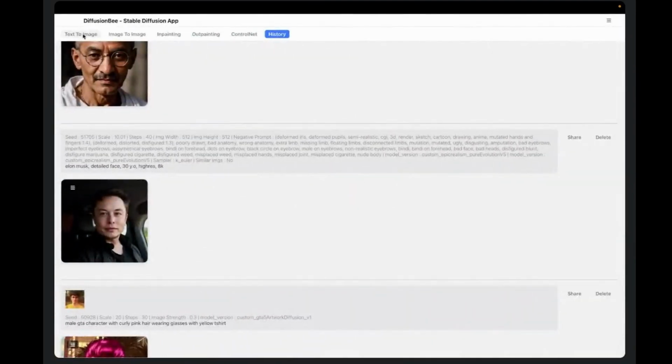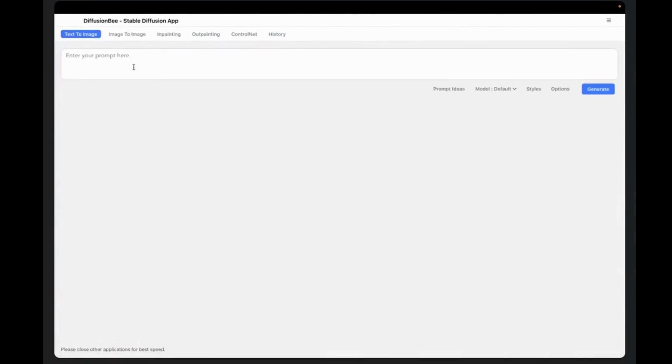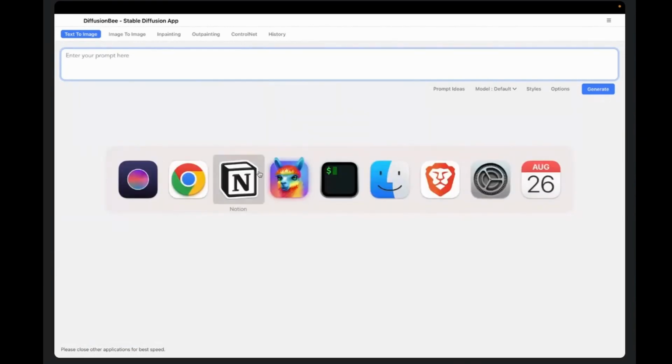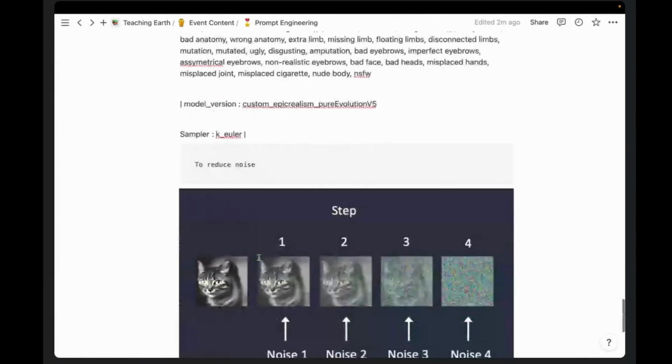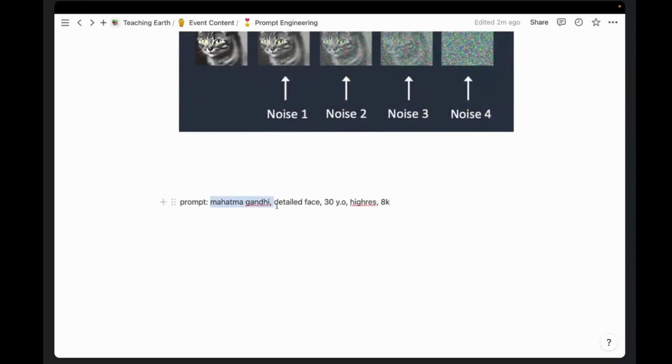Before we understand this tool, we have to understand what prompting is and what negative prompting is. So I will directly copy this particular context I have. Mahatma Gandhi detailed face, 30 years old, high res 8K.